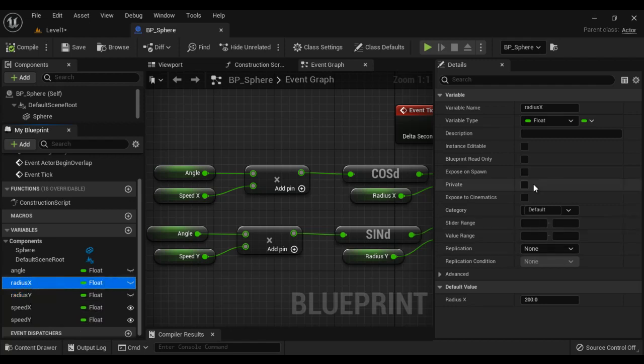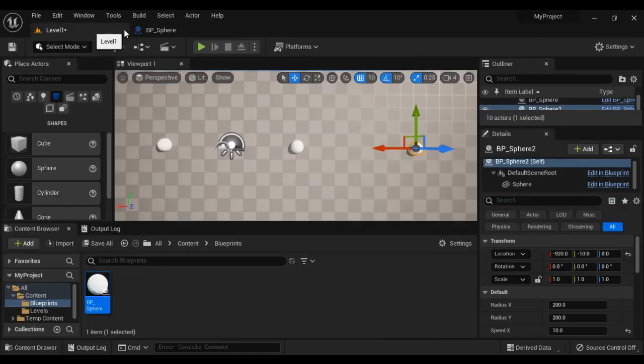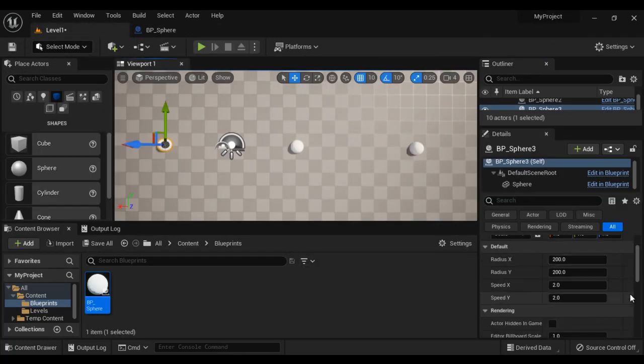So we can say simply radius x instance editable, radius y instance editable. Compile, save, come to level 1. I select this one. See, we can control the radius here. Let's say I want to rotate it like this, okay, parabolic motion. So y-axis, I increase the value here from 200 to 400, speed to 2. I select this one. This one I want to rotate normal, okay, and this one, let me reduce the speed to 3, and here I'm going to change the value to 400.